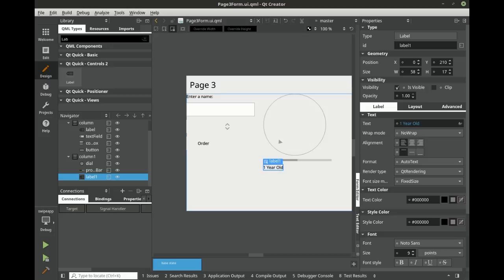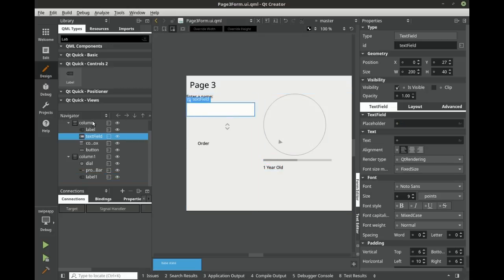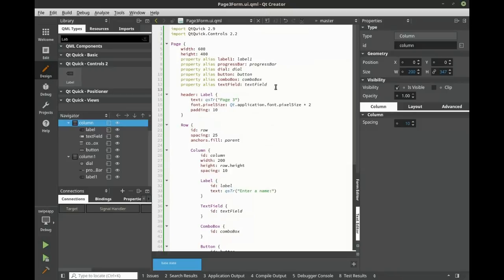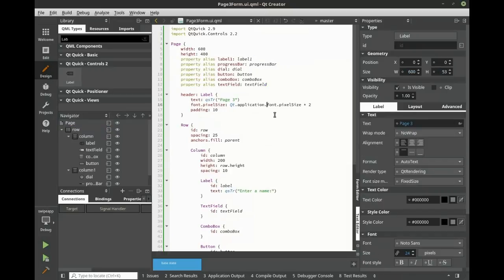Before we can interact with these components, we need to export them. Go ahead and click on the component, or you can use the navigator. You'll see this box here toggles whether or not the item is exported. When the lines are in the box, it is not. Click the box, you'll notice the lines move out. We're going to do that for each control. Now, all of our controls are exported. We can double check that by looking in the text editor, and you'll see we now have property aliases.